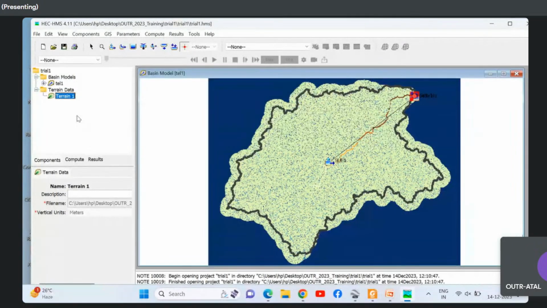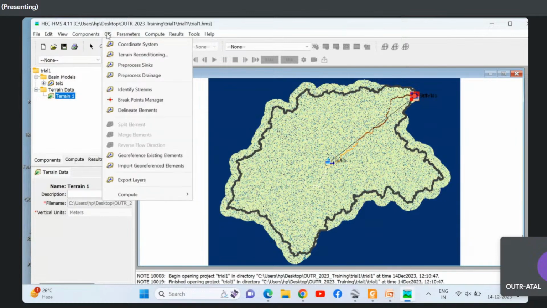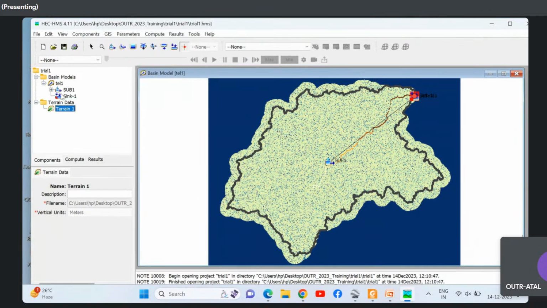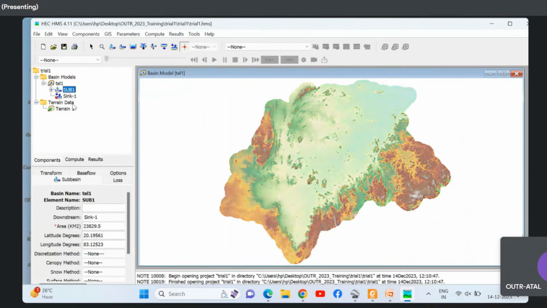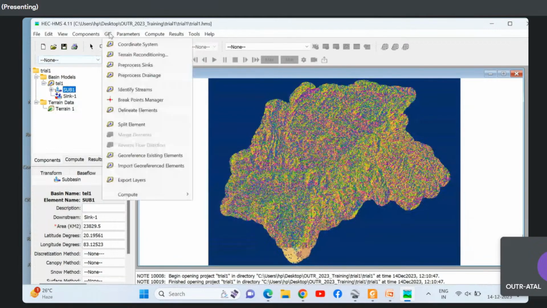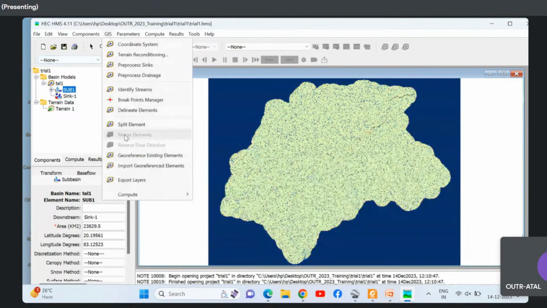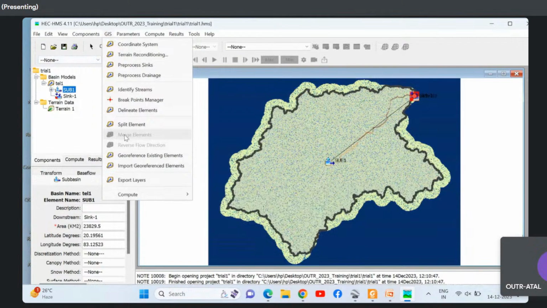You can have several, 7-8 sub basins, you can merge these sub basins also. Okay, it is not activated because one sub basin is selected. If I select sub basin 1 and sub basin 2, I will choose this Merge Elements, it will be automatically merged.